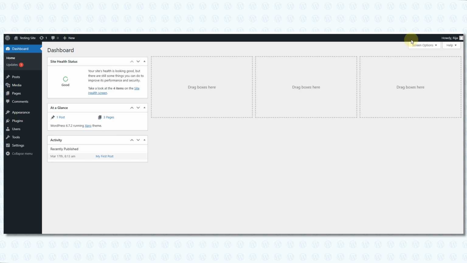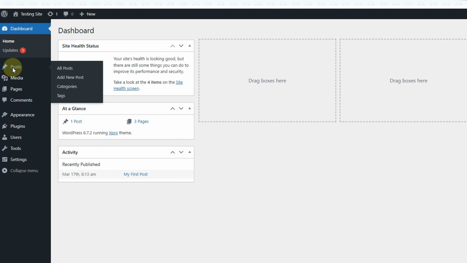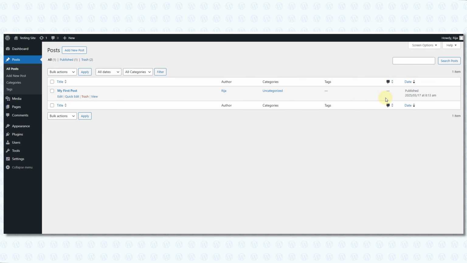So to get started, simply go to your WordPress dashboard. Select Posts from the dashboard menu you can find on the left hand side. Click on it and this will take you to the posts section where all your blog posts are listed. Right now, I only have one post since I'm just getting started, but let's go ahead and create a brand new one. Before we do that, let me quickly walk you through some important options here.